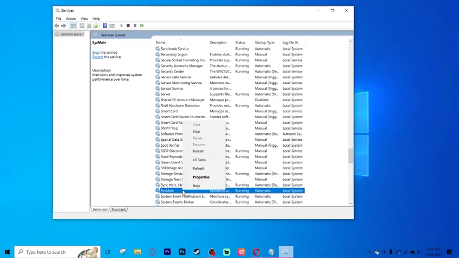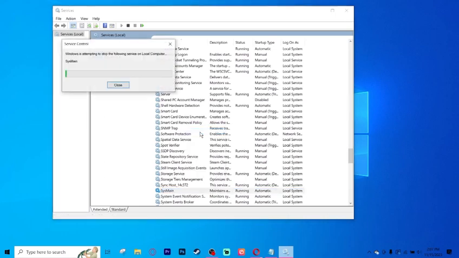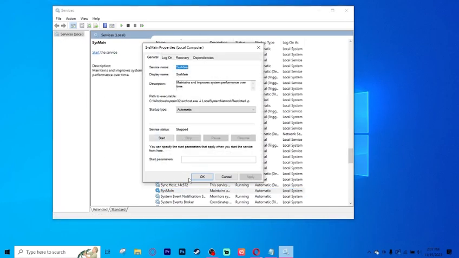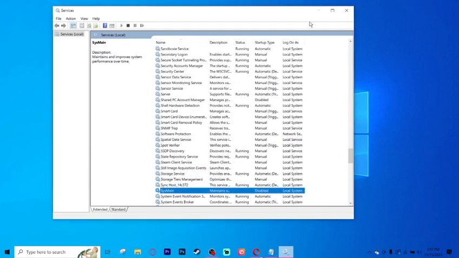If it is not, right-click it and click stop. Then right-click Sysmain, click properties, and set startup type to disabled. Press apply and then OK. You are free to close this window.